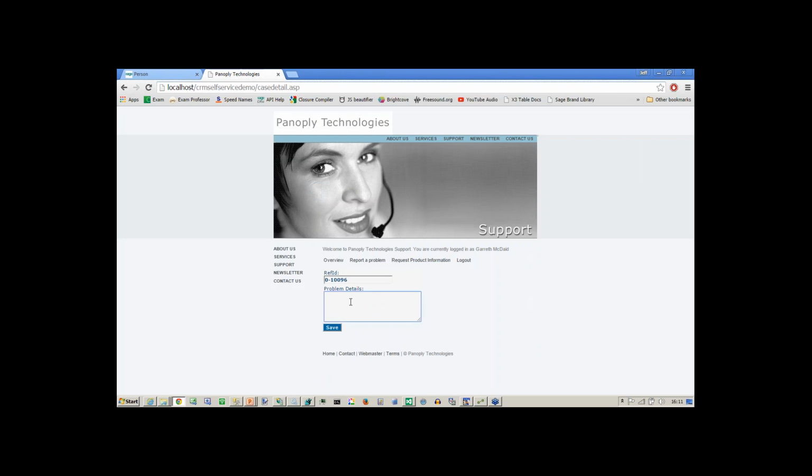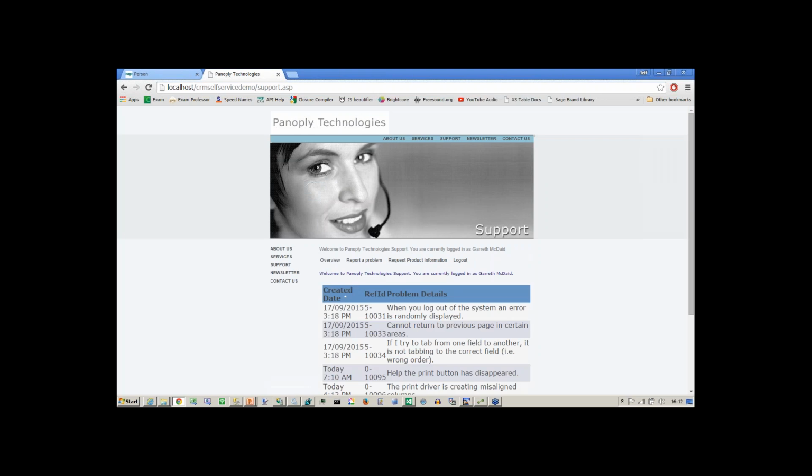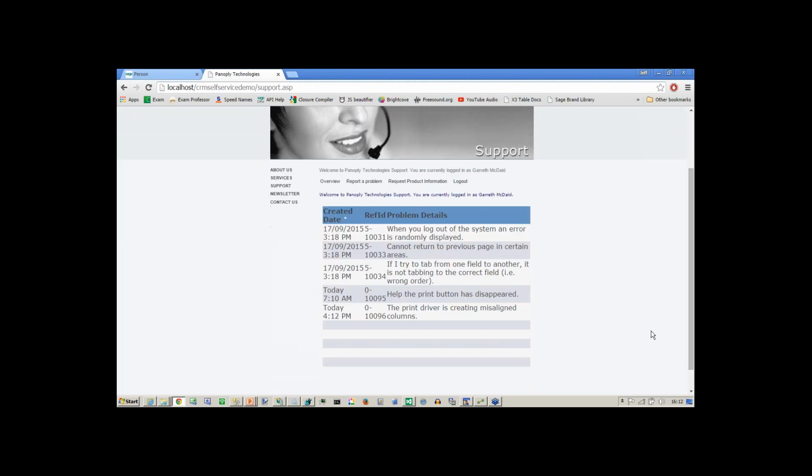And for example, I might want to report a problem straight away here, and I might actually say, in this particular case, the print driver is creating misaligned columns, and I put the problem details in there, choose save, and if I have a look at my overview, you can see that that particular case has been logged.